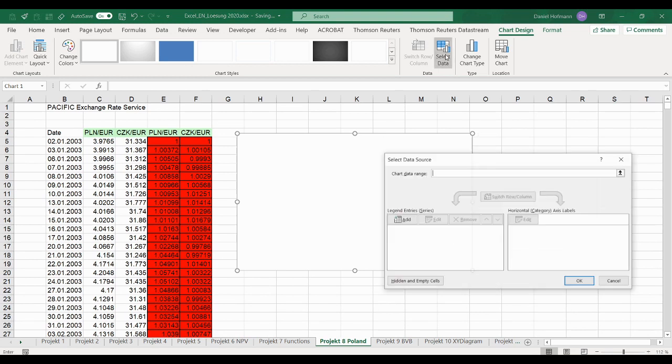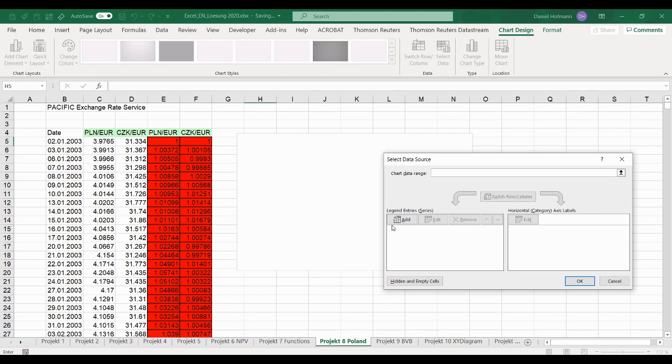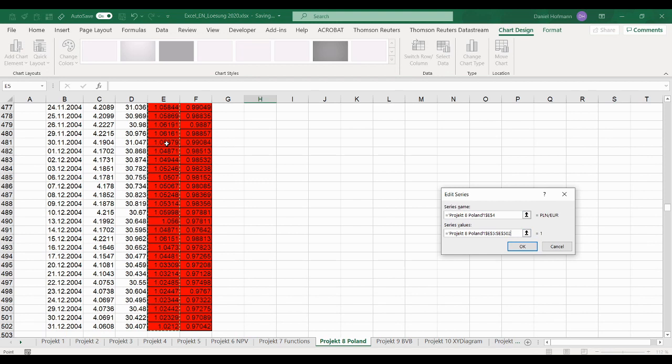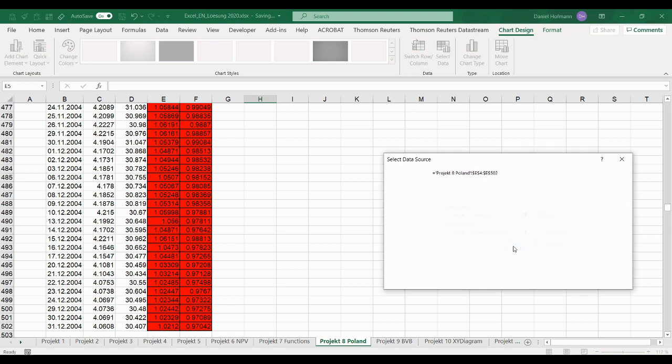And then select data. Data series that we want to add. So add the first one. Here we have a name which is written in cell E4. And the values we're going to connect to this name are, after deleting that empty vector, from E5 all the way down, so Control Shift arrow down. So we include all percentage changes with respect to the zloty versus euro, and hit the OK button.